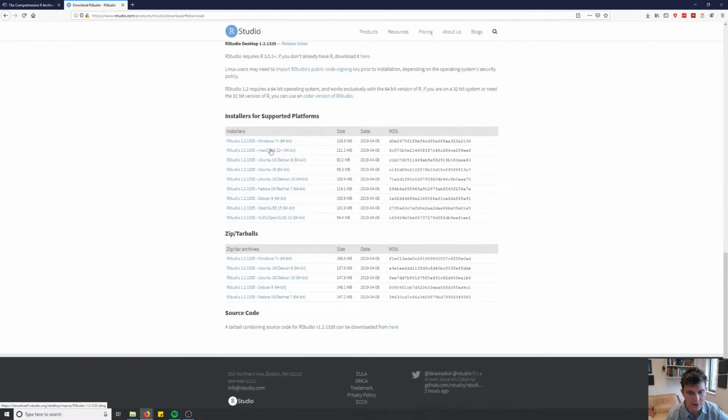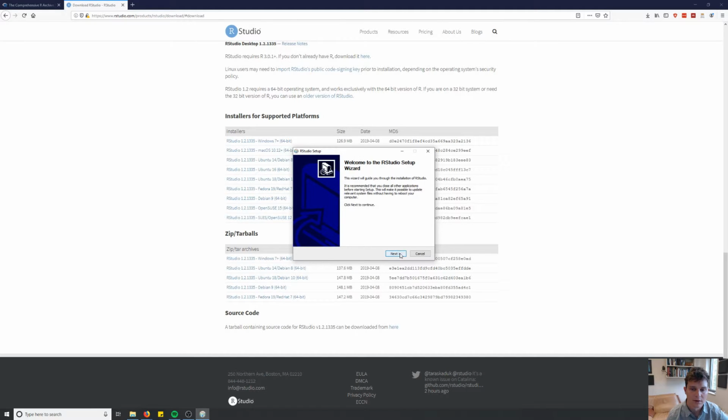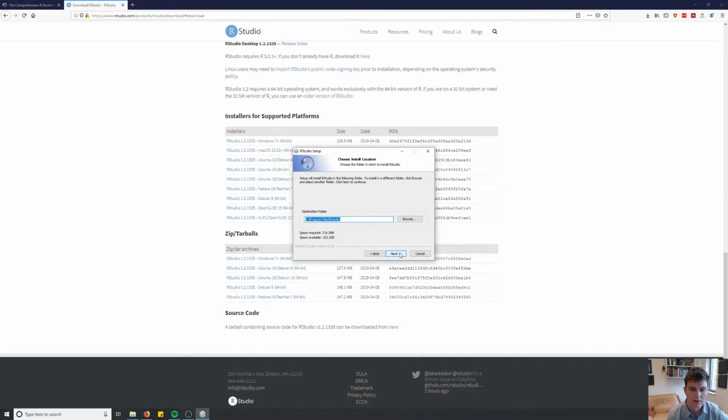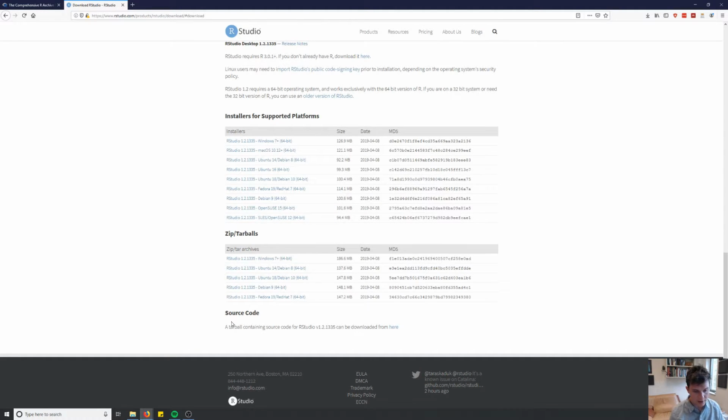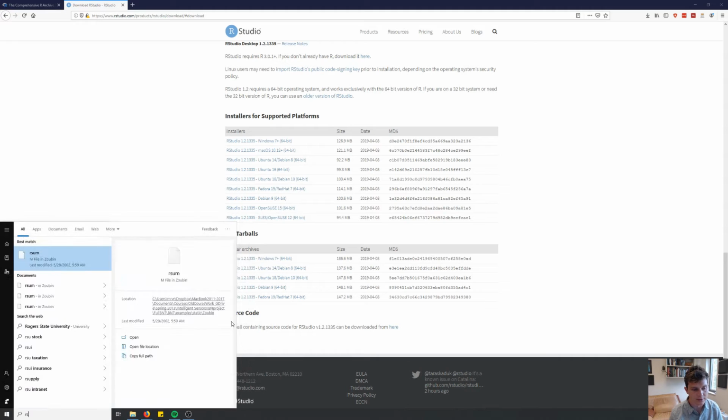Get the one that matches the system you have. So I have a Windows again. I'll save this file and install it. Again, I've already installed all this on my computer, so I'm going to hit cancel, but you would hit next and go through all this. Now we want to open RStudio.